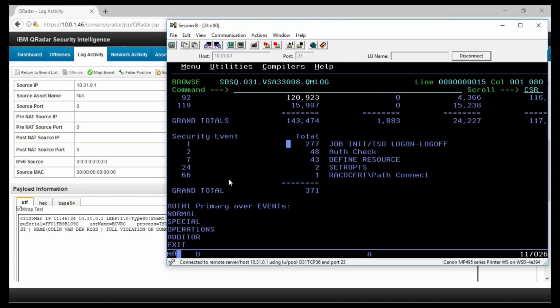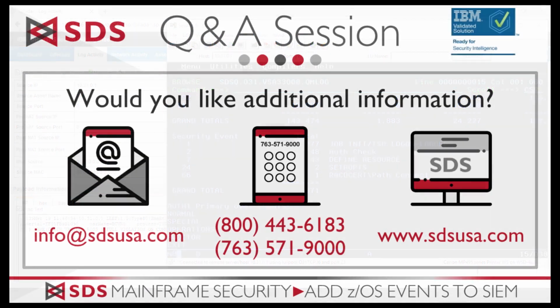And then we also have some security events that we can tell you. So here's the type 80s, 277 events were delivered. These were the TSO log-ons, log-offs. There's some authority checks, define resources, set ops commands. And this is some of the information that we can provide for you.